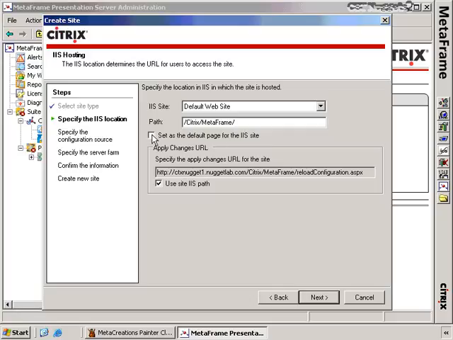We can also set this as the default page for the IIS site. So if someone does http:// name, it will default to this location. In this case, since this is the only website that we're going to do for this particular server, let's go ahead and check this box. We now have an apply changes URL as well. This is the location where the change application is done for that particular web interface site.